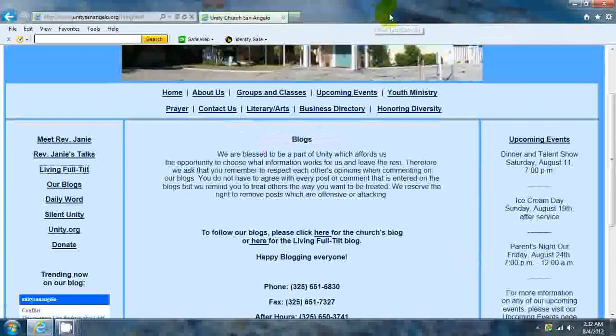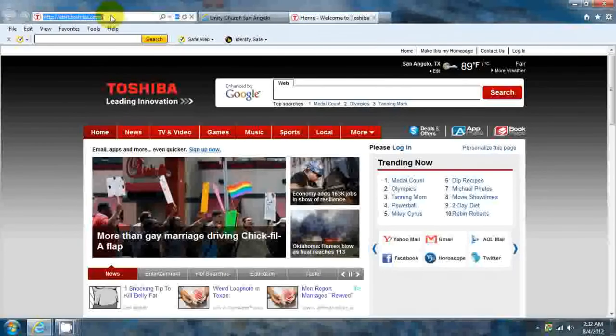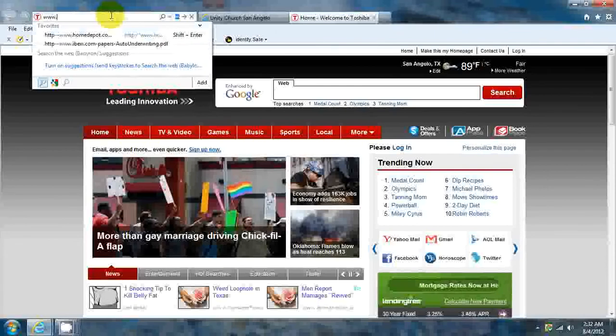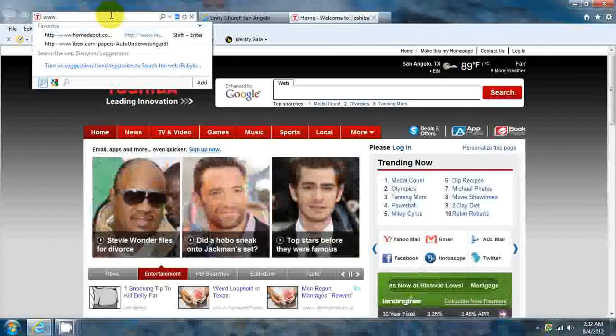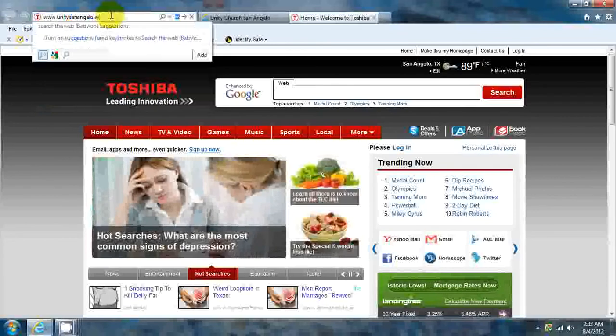The other way to get to either one of them is to directly navigate to them from your address bar. So in case you're someone who likes to use the address bar, I'll show you that way as well. The general church blog is www.unitysanangelo.wordpress.com.